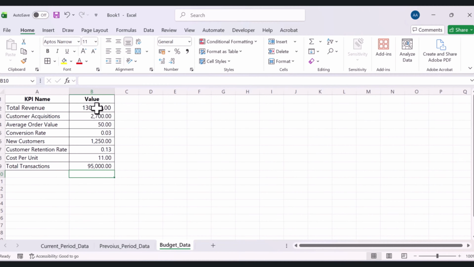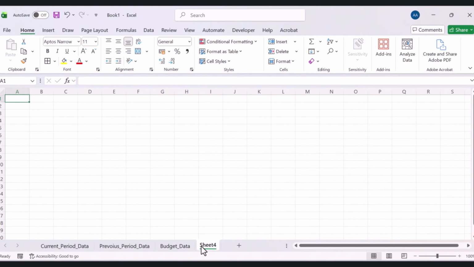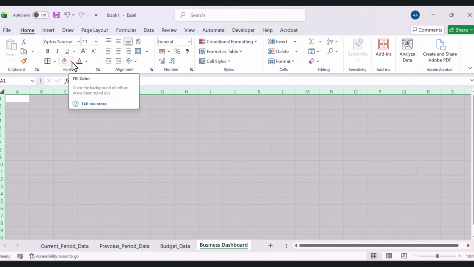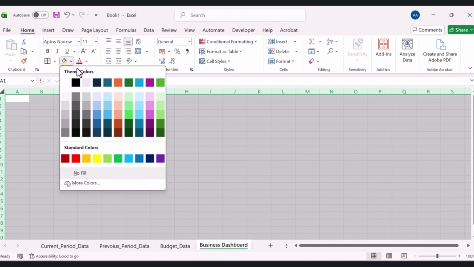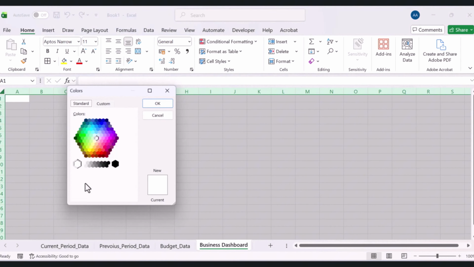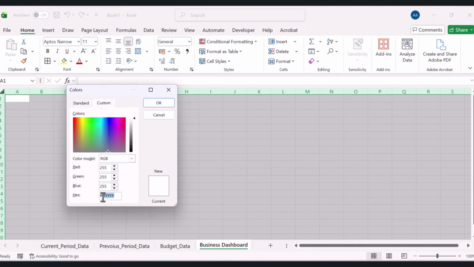Let's move to our main dashboard canvas. Add a new sheet by clicking the plus icon again and rename it Business Dashboard. First, let's set the overall look and feel. Select the entire sheet by clicking the gray square at the intersection of row 1 and column A. Go to Fill Color and choose a dark gray. For precision, I'm going to select more colors and use this hex code, 222222.